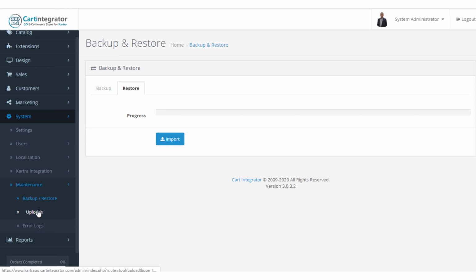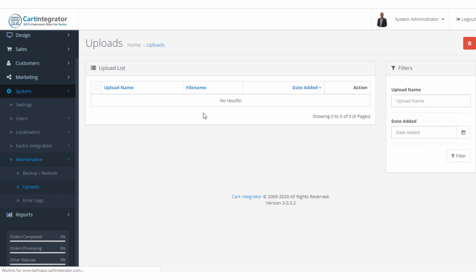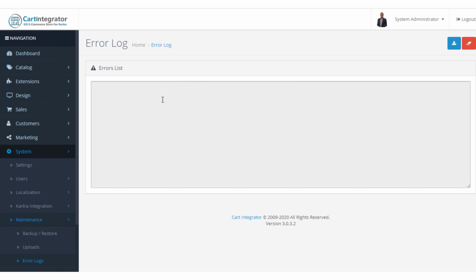Our next screen is uploads, and we can see what files have been uploaded to our store, and we can manage those and delete those as required. Error logs are quite important because if there are any errors appearing in your store, this will be where you will see them. From a support perspective, they can be very, very helpful.